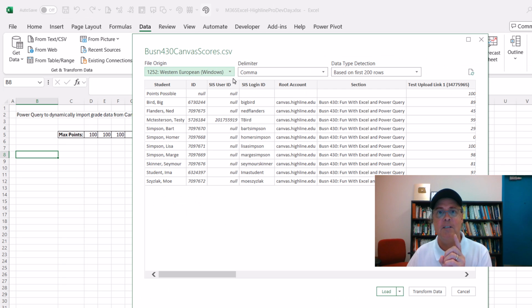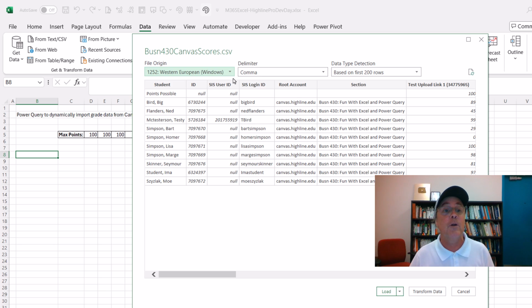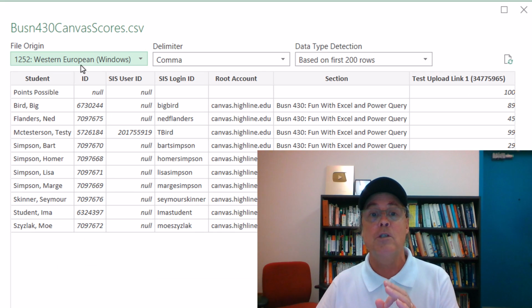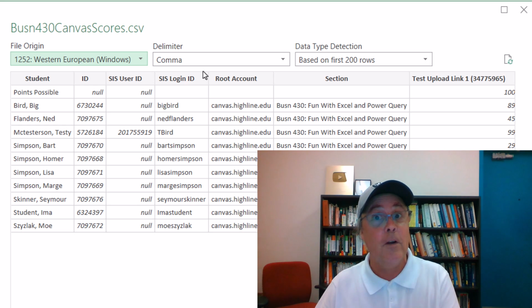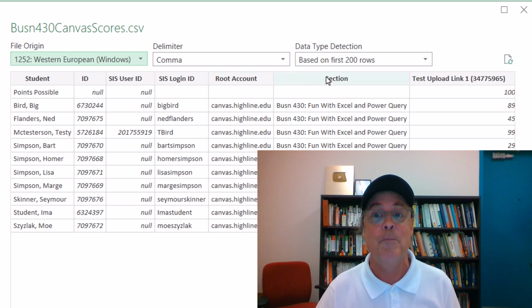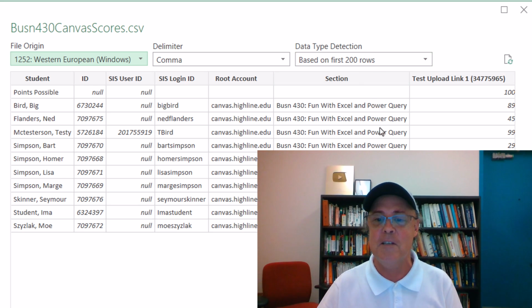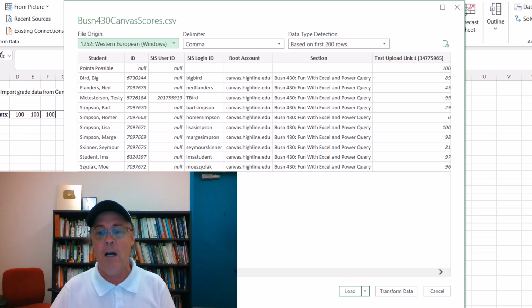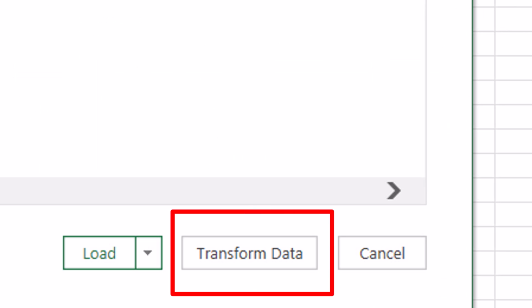It wants to ask a few questions before it gives us the option of cleaning and transforming our data. The file origin, that's perfect. Delimiter, this is important. Ours is a comma. That just means the character that separates the bits of data. And data detection, well, we only have 10 rows, not 200, so that doesn't matter. Now, do not click Load. Do not load it. We want to be polite and bring it into the Power Query editor so we can clean and transform the data.